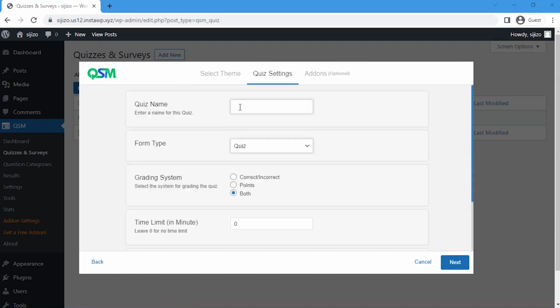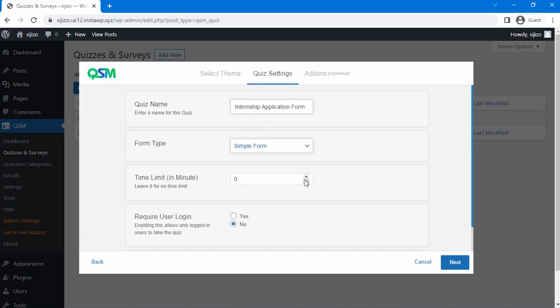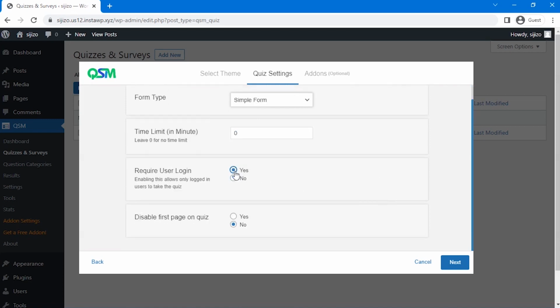Now, on the quiz settings, we get the option of the initial setup of our form. Settings such as a name for the form, selecting what kind of form we are using, a time limit you can set, and also if you want only logged in users to be able to fill the form.